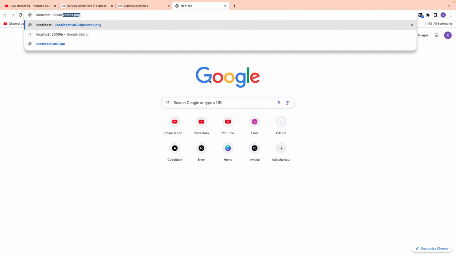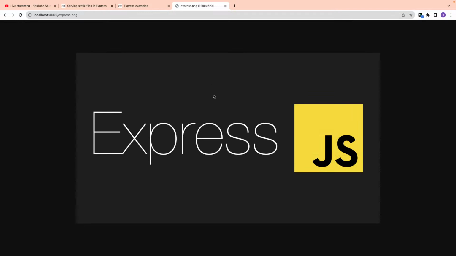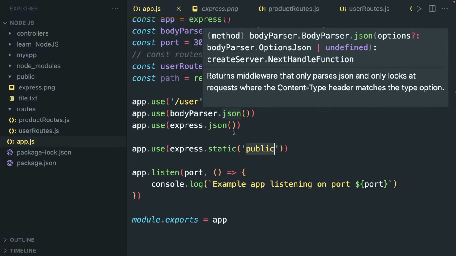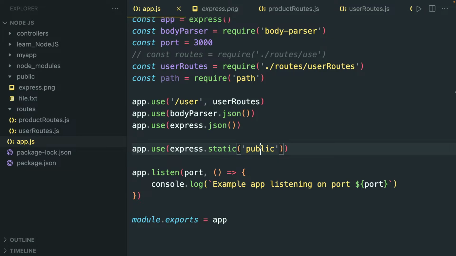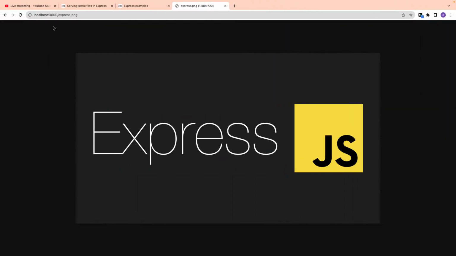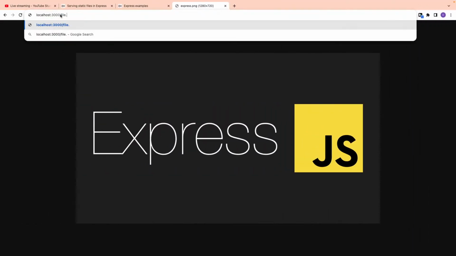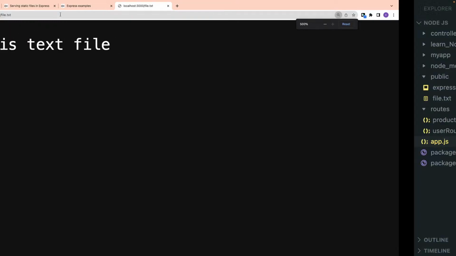Inside our address, localhost, if I write express.png, we are getting the Express.js PNG. So if I simply use static public, it will serve the static files at the root path. You have to write express.png at the root, and in the same way we have another file, file.txt, so it is also serving the text files. There's no problem in that.